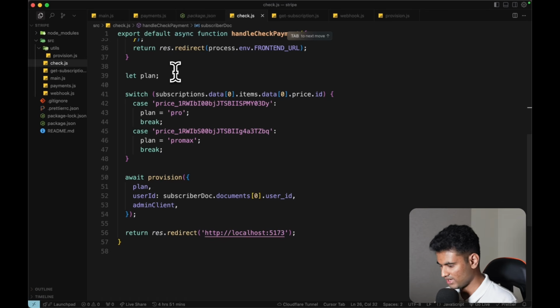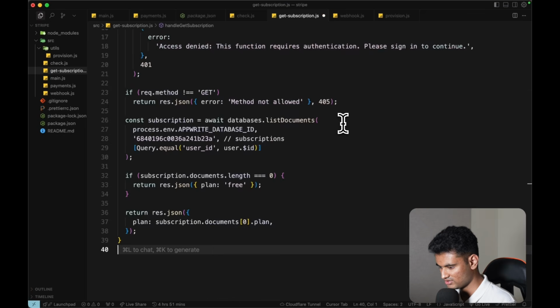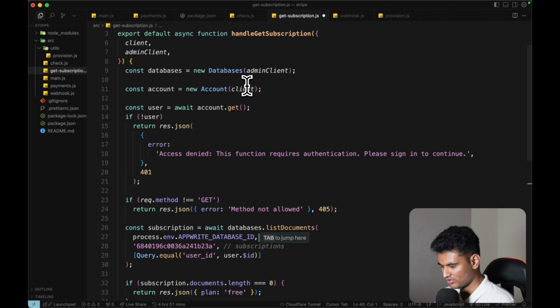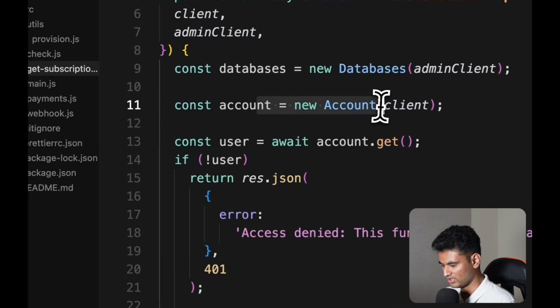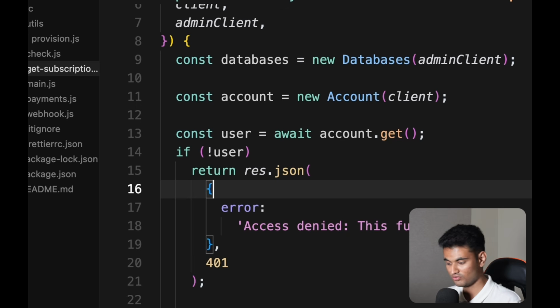And now that we have that, we can go ahead and create a final route, which is the get subscription route, which should be by far the easiest route. So I'm just going to copy this and paste this. And yeah, we are getting the databases, we are getting the account. So basically, to get if you are subscribed or not, you need to be first authenticated to access this route.